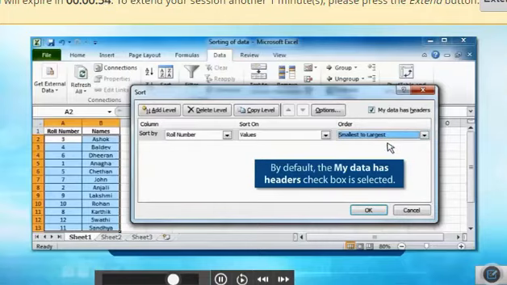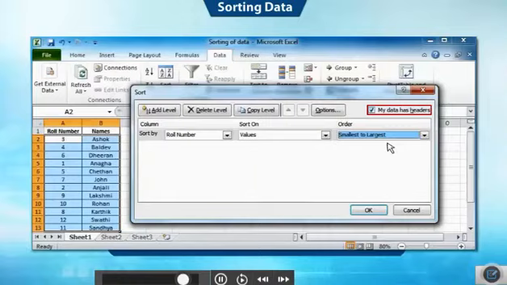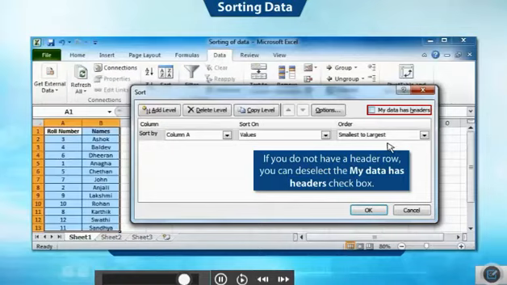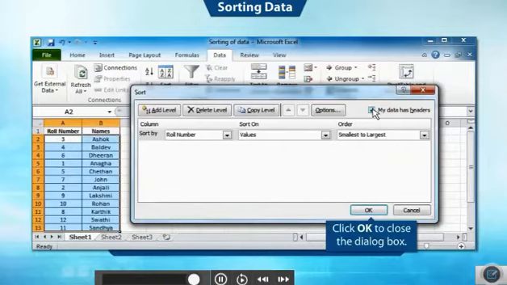Next, you will see that the My Data Has Headers checkbox is selected by default. Generally, the first row in a database is a header row. That is, it displays the titles of your data. If you do not have a header row, you can clear the My Data Has Headers checkbox. For this example, since we have a header row, we will keep this option checked. Click OK to close the dialog box.